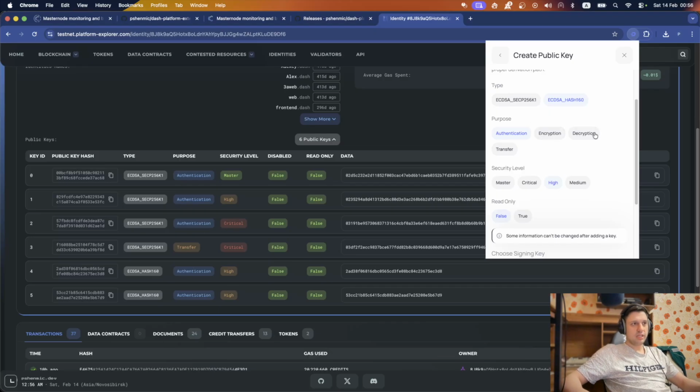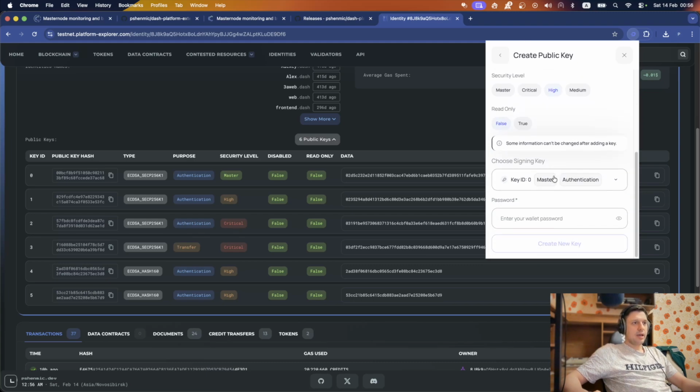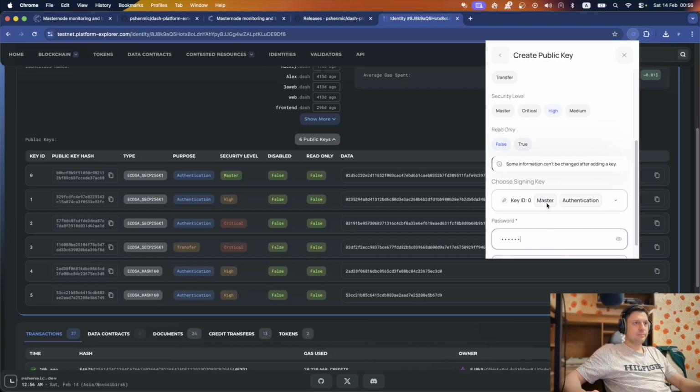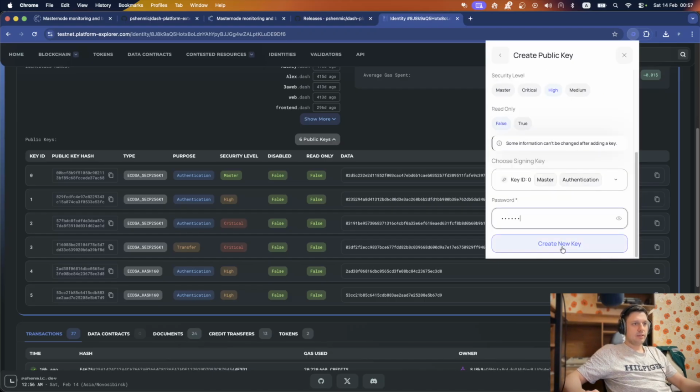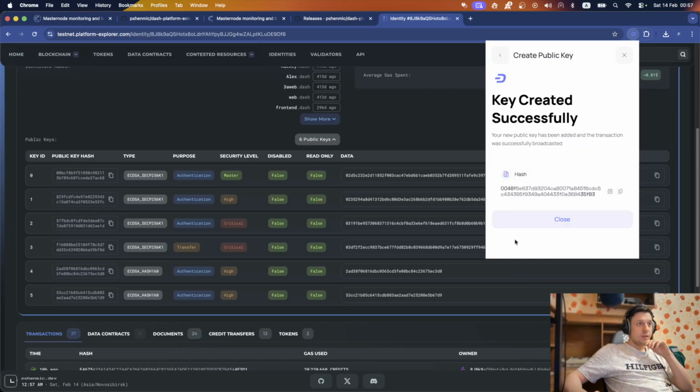It requires different keys. For example, if we want to create a new key for creating new documents, we would pick authentication high, right? And let's create the new key. As we can see, the key was created successfully.